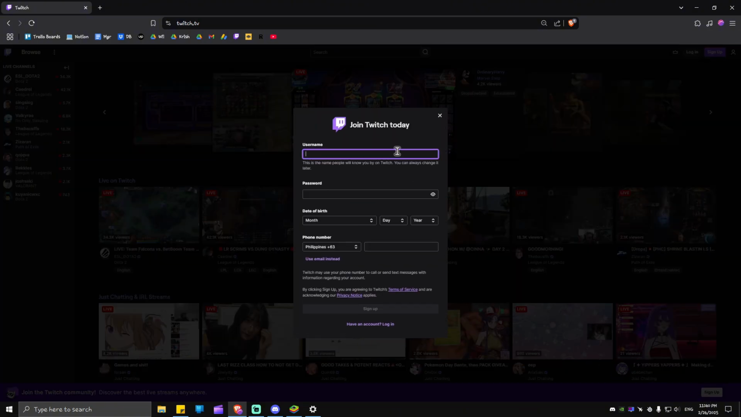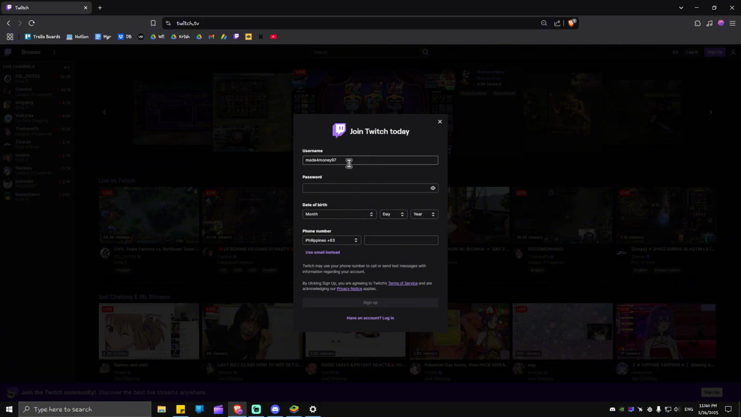Now as you can see, it will require us to create a username. Just go ahead and type in your desired username, for example. As you can see, it is available. When it is not available, there will be a prompt here that the particular name has already been taken. Just go ahead and enter your desired password. Now in here, just put your date of birth, your birthday, and the year, of course.